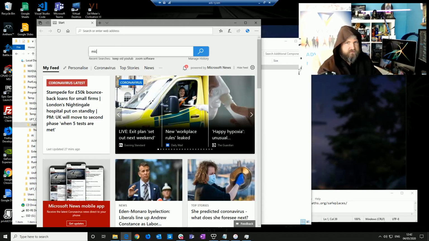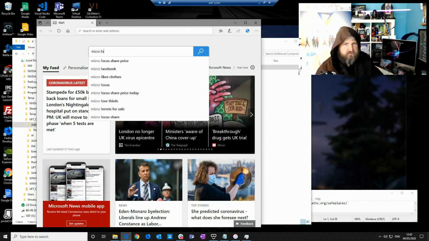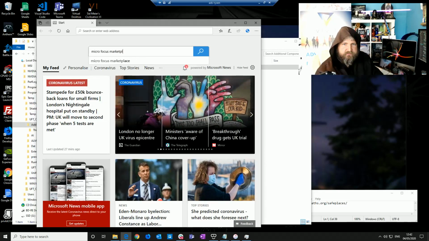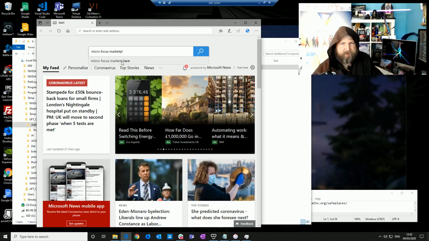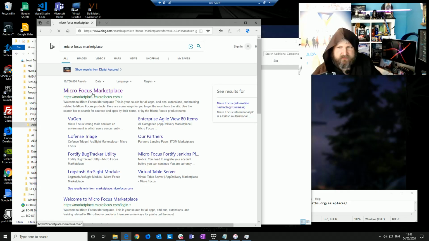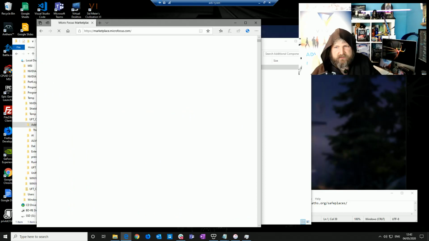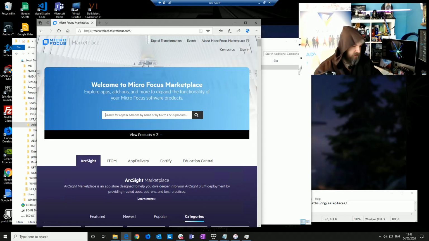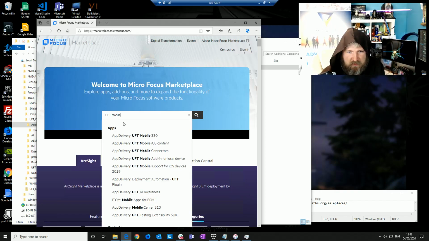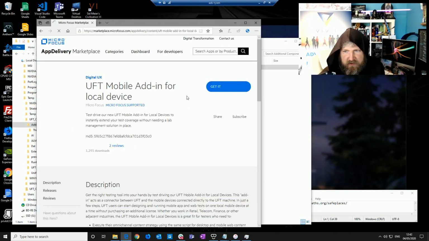So focus, marketplace. Okay, this is true style of downloading things on the fly. What I'm looking for in the marketplace would be UFT mobile. UFT testing, UFT mobile connections, UFT mobile add-in for local device. So that's what I want.